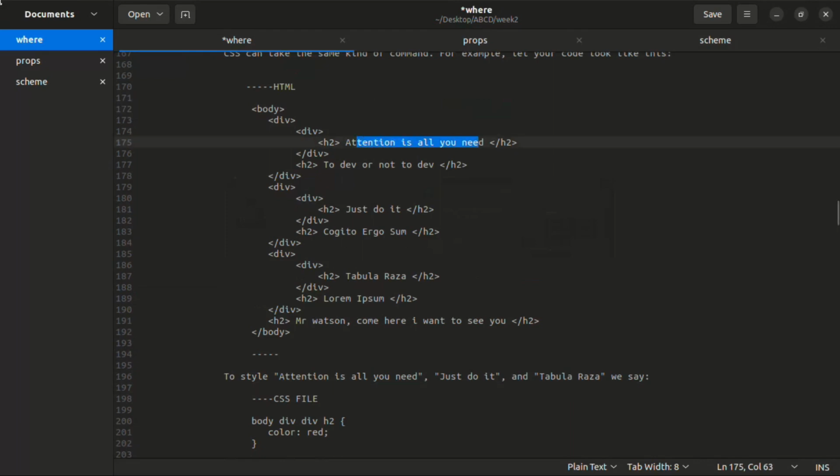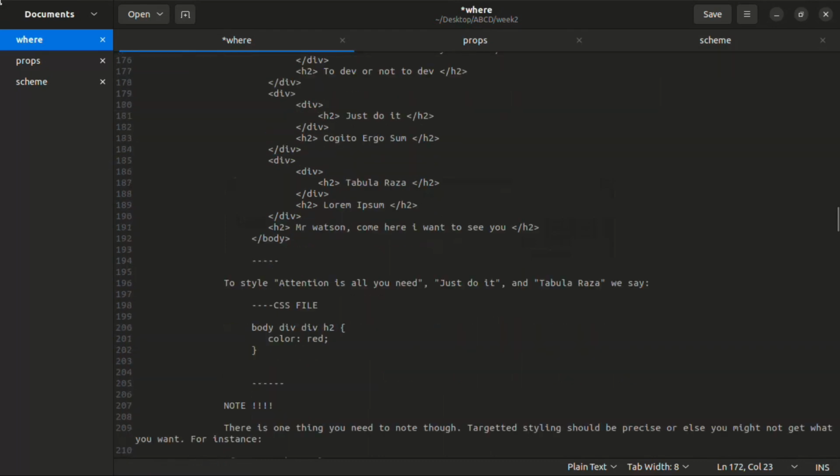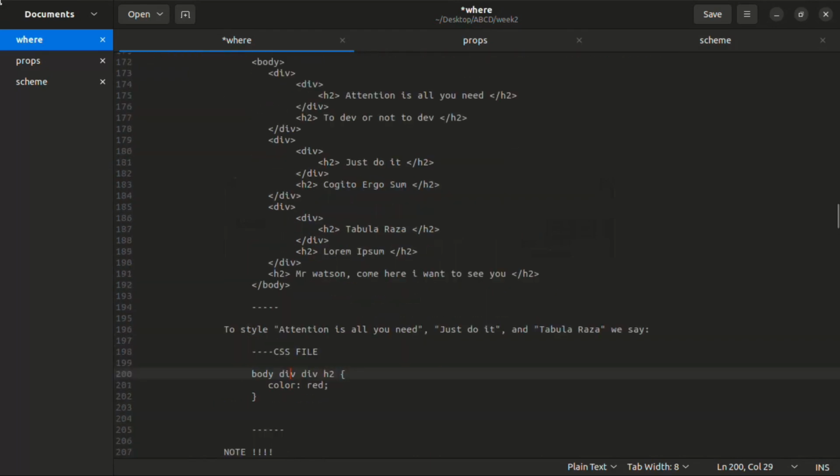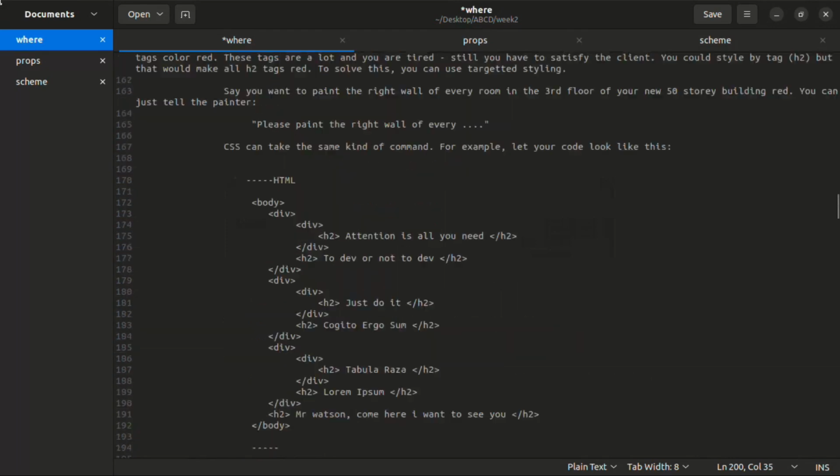You realize that attention is all you need, just do it, and tabula rasa are all h2 tags. That's one. They all live in a div. That's two. And their div lives in another div. That's three. And their div lives in the body. So you can target that styling by saying body, then tell him where to go next, div, then tell him where to go next, div, then tell him where to go next, h2.